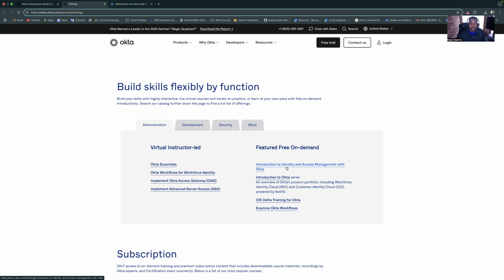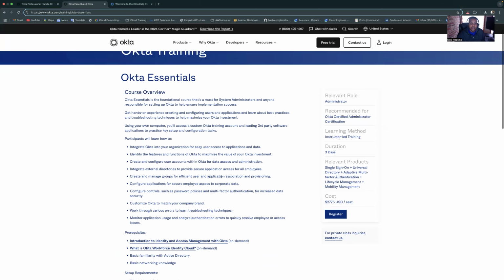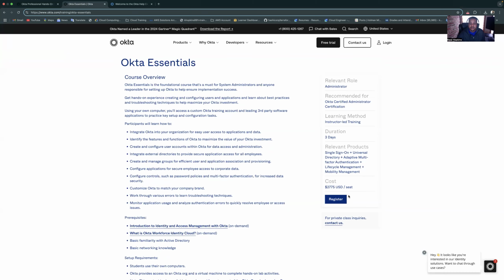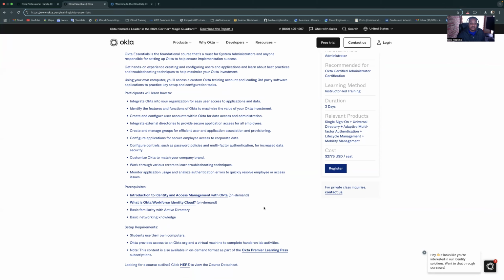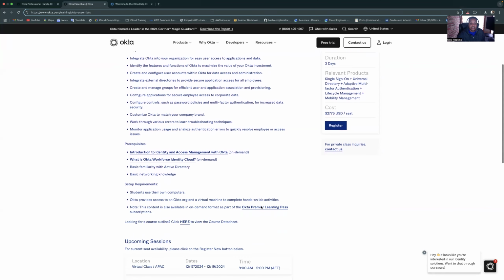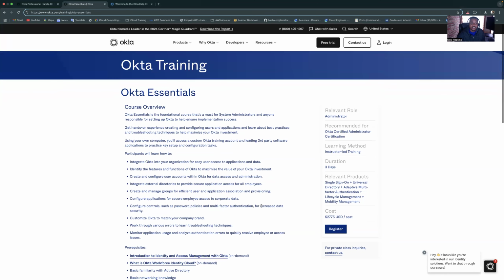Let me give an example of one. Like I said, this one here, Okta Essentials, is $2,700. That's very expensive. You can do the on-demand for free. If you're a person that likes instructor-led training, and your company's willing to do that, that's great. But I recommend just doing the Okta Essentials here. And again, you'll learn Okta by doing a lot of hands-on. This is only 3 days. And so let's go back.